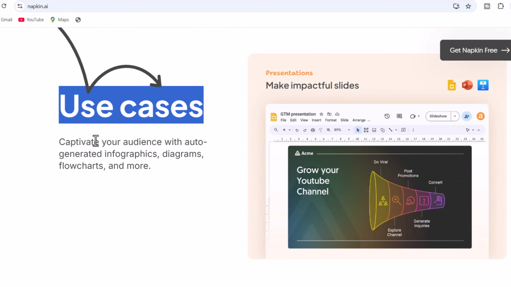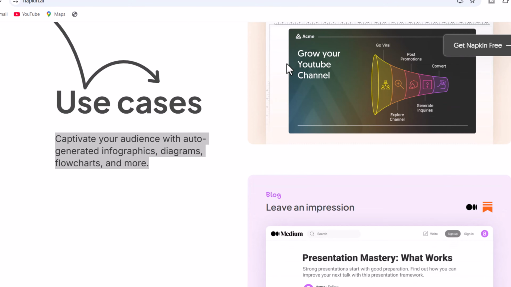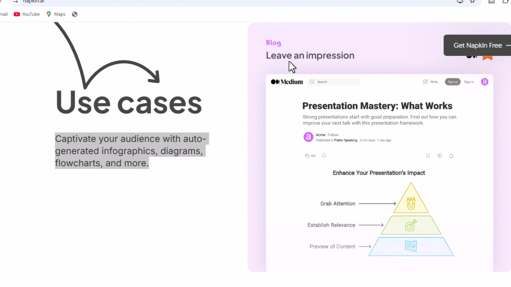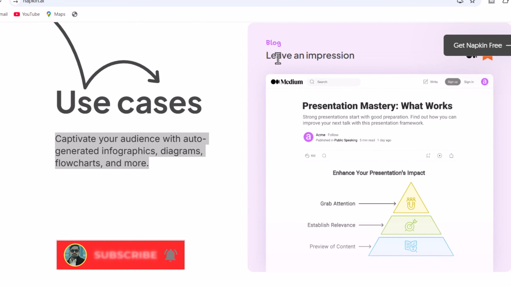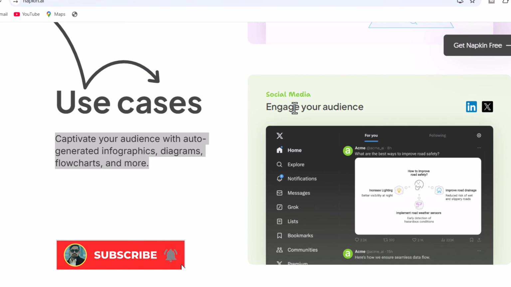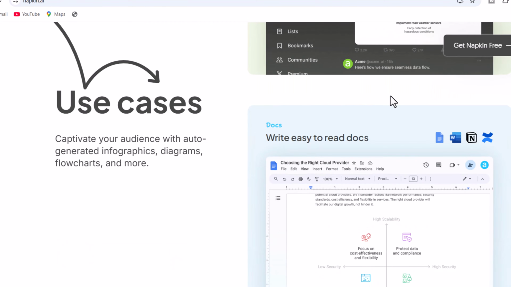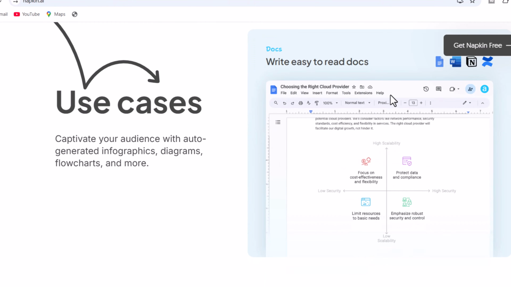Use cases of Napkin. Captivate your audience with auto-generated infographics, diagrams, flowcharts, and more. Use Napkin in presentations to create impactful slides. Add visuals to blogs to make them more engaging. Use visuals in social media posts to attract and engage your audience. Write easy-to-read documents with Napkin visuals.